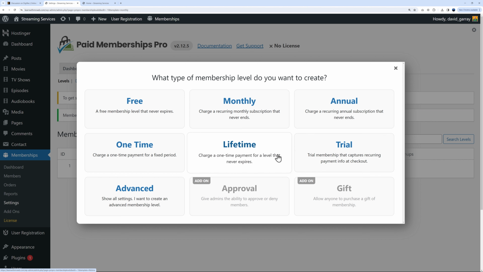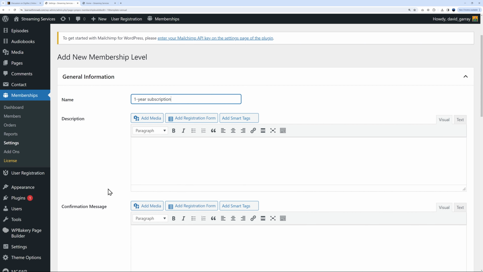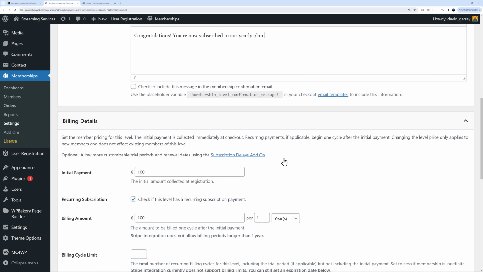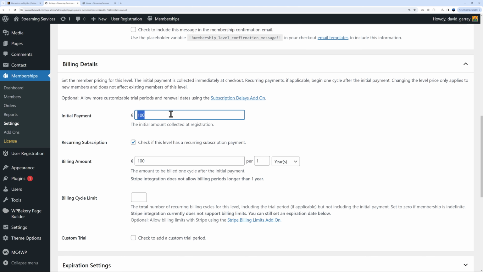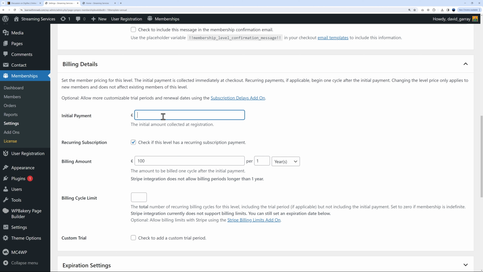So add a new level and this one will be annual. And then this is 1 year subscription. Okay, and then the description again. Good. So this is maybe our message: reduced price for whole year, and then congratulations again. So the initial payment here is basically a once-off payment. Okay, so we said $3.99 times 12. So this should normally be $47.88 if I'm right.